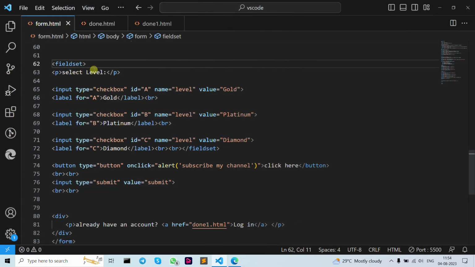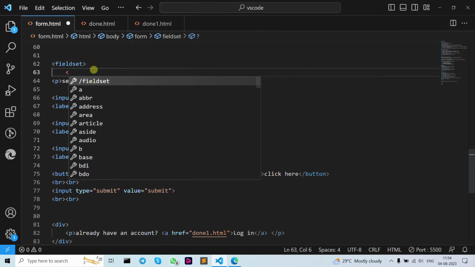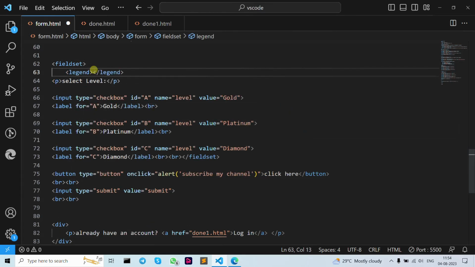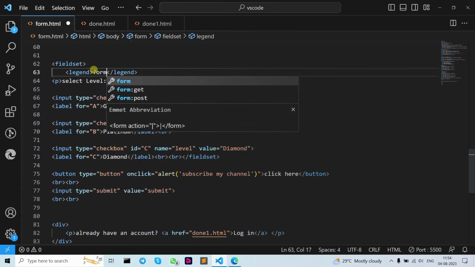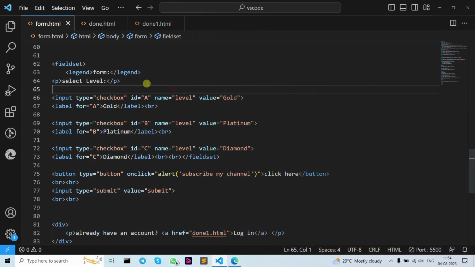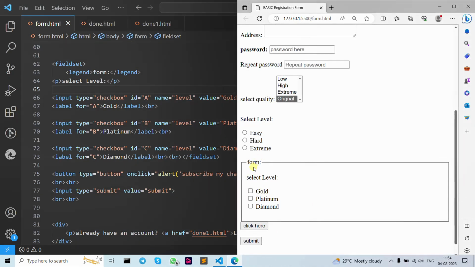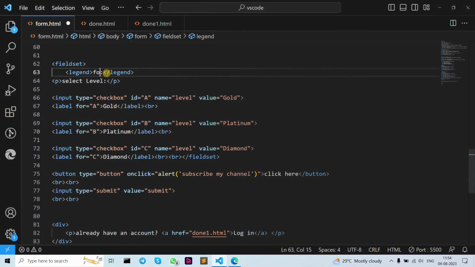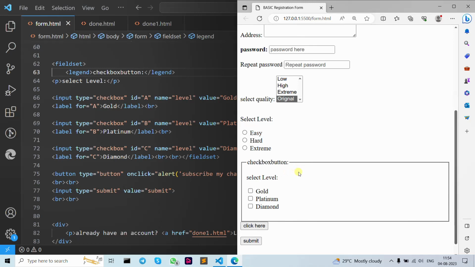and let's write down legend. If you want to write anything, I write down form and save. As you can see, the form is here. If I write down checkbox button, then save. So as you can see, the checkbox button is defined. The legend defines a caption for the fieldset. As you can see, this is our caption for the fieldset. So that is for our sixth point, fieldset and legend.